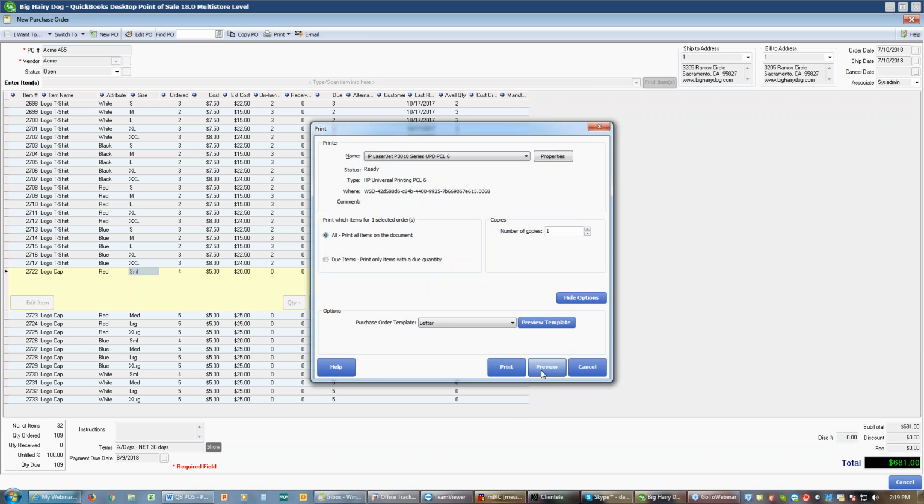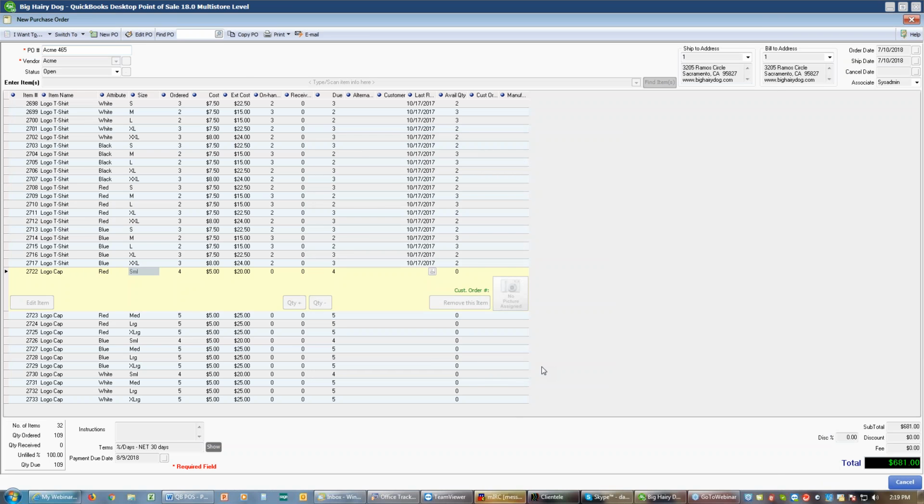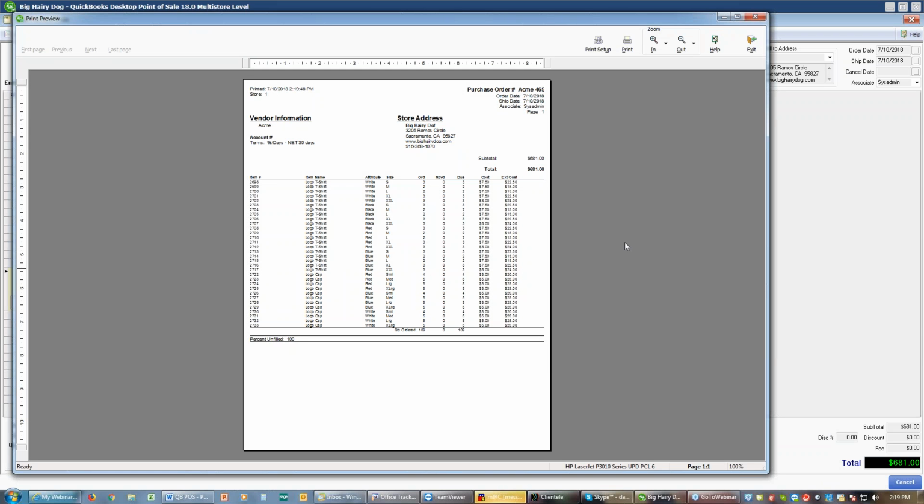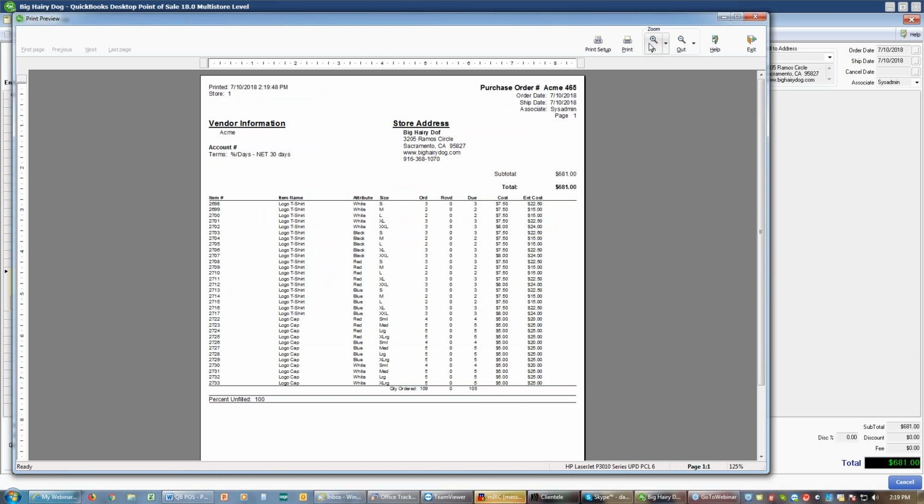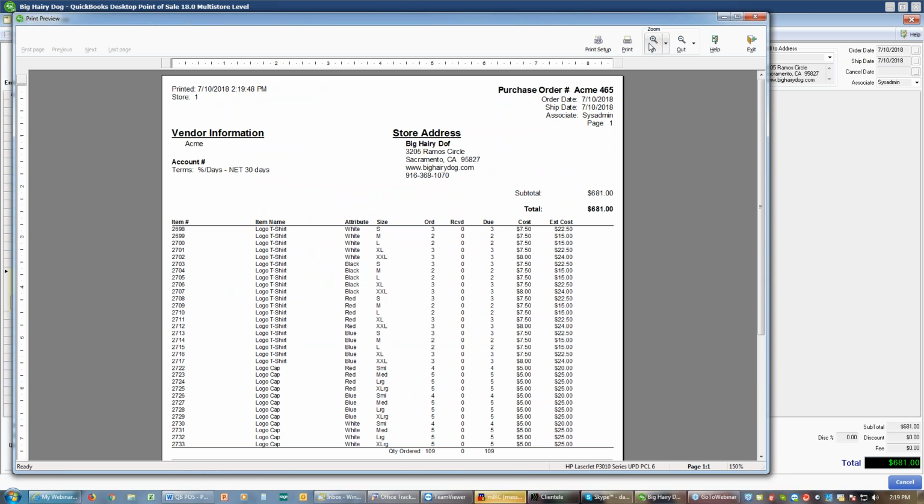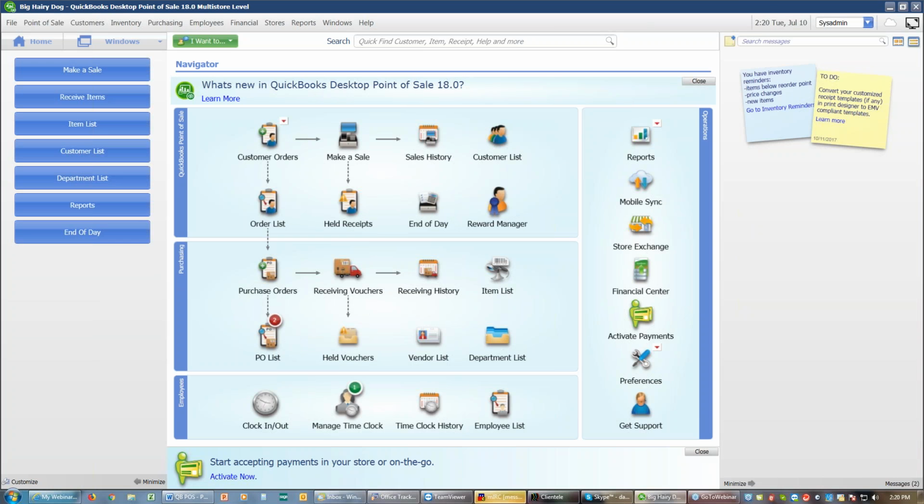If I save and print it, my printout would look like that. So we will exit out of there. I now have added a purchase order to my purchase order list.